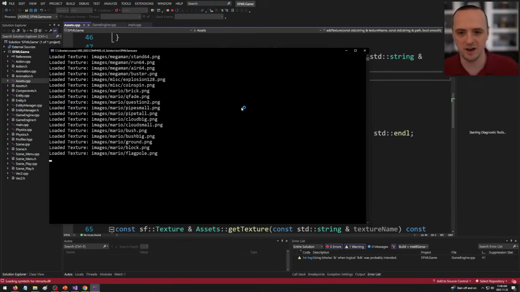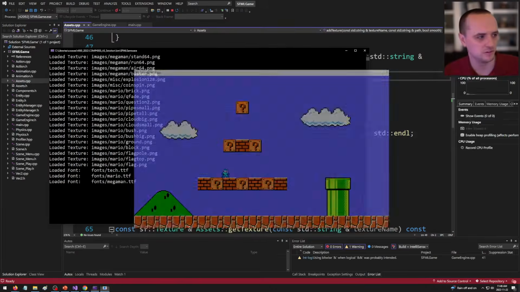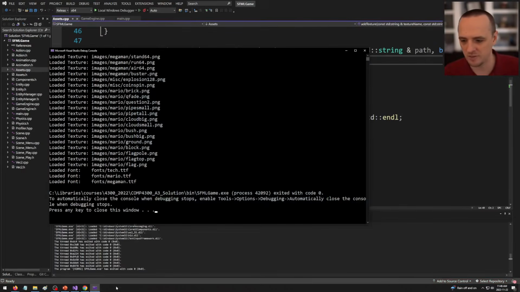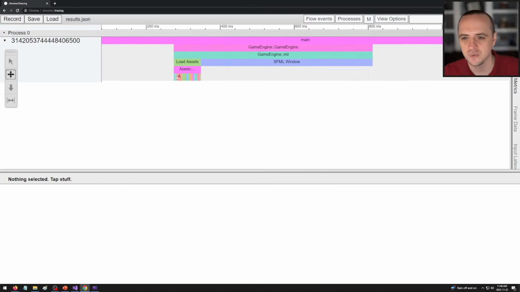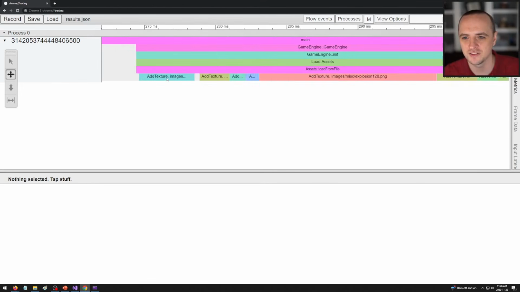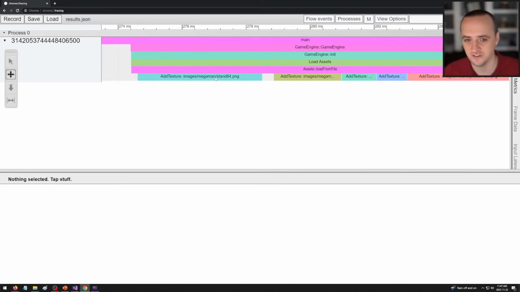Okay, it compiled. Let's see what this actually looks like. We'll run it for a second. Boom. Now I have my profile result. Let's drag it over and see what the assets do. Oh, look at this. So here's how long it took to load this texture.